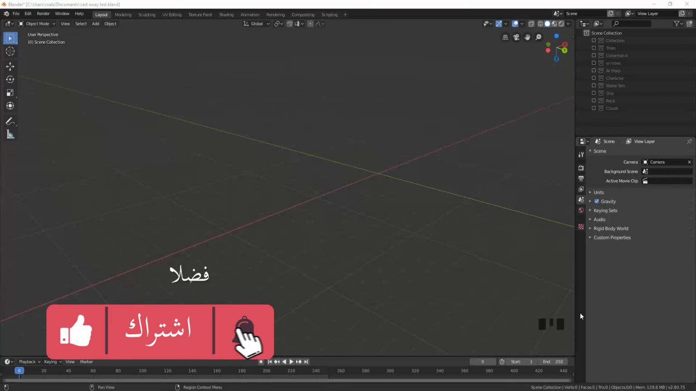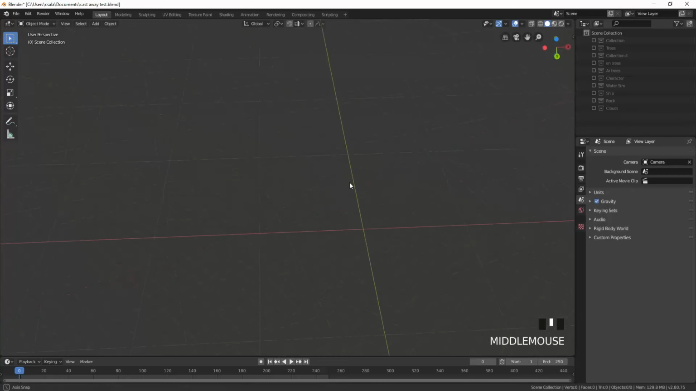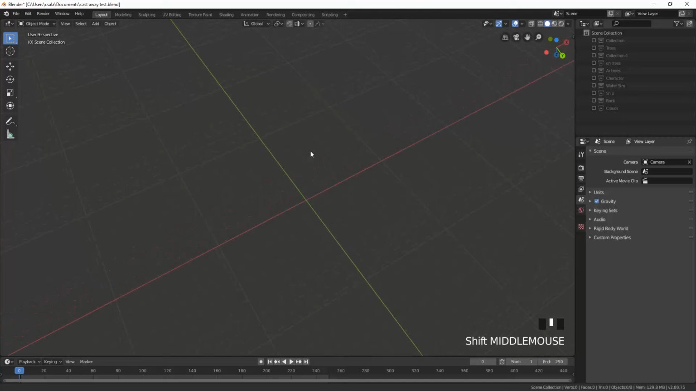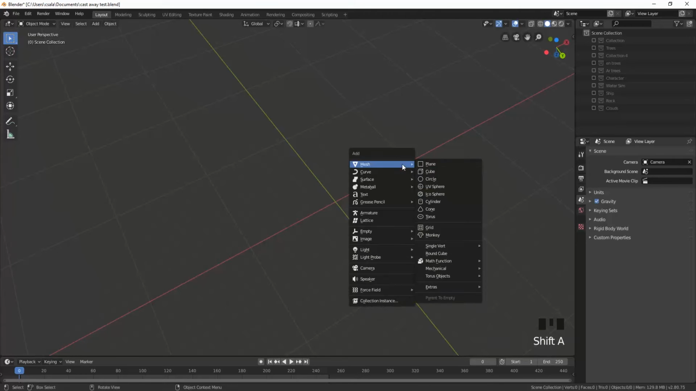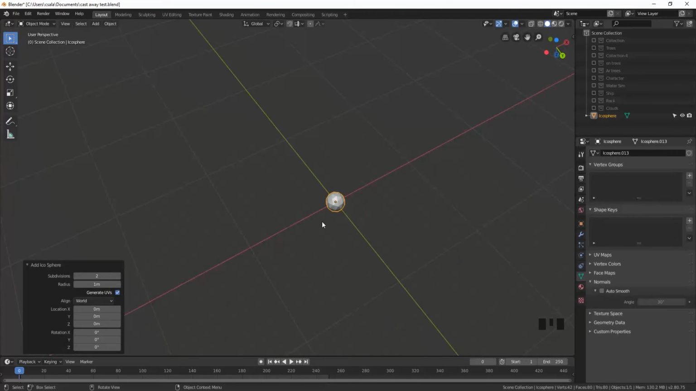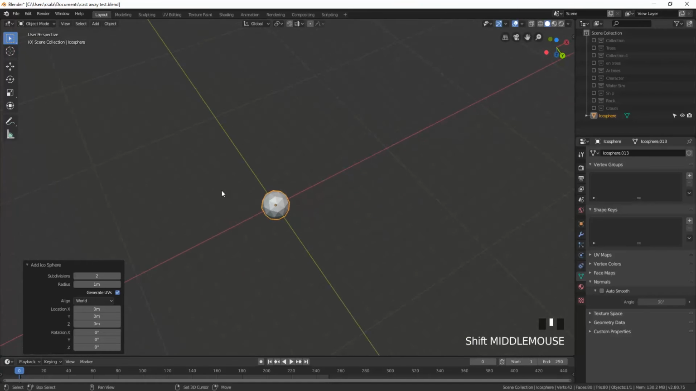Today I'm going to show you how to make rocks and clouds for our Castaway Low Poly project. To make rocks, there are many ways. We will make two today. We will start with an icosphere, with subdivision 2.